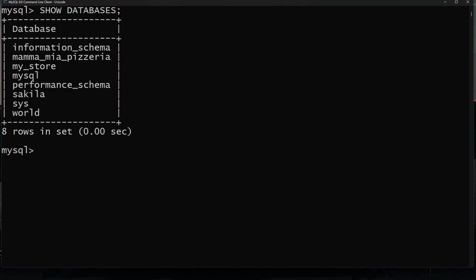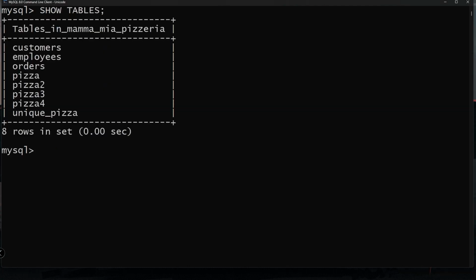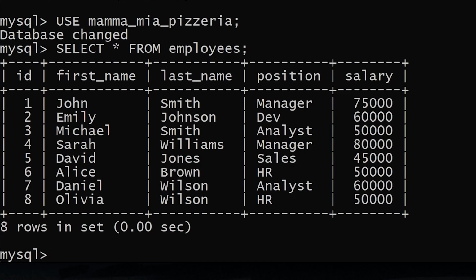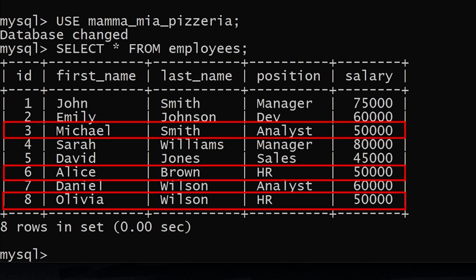Let's do a couple of examples together. Let's open MySQL. Let's type show databases. And I want to use the pizza database, so I type use and then the database name. Let's check if we're in the right database. Type show tables. And yes, we have our employees table. Let's do select star from employees. And let's look at how many employees have 50,000 salary. So we have Michael with 50,000 salary, Alice and Olivia. So let's remember them and let's run our update query.